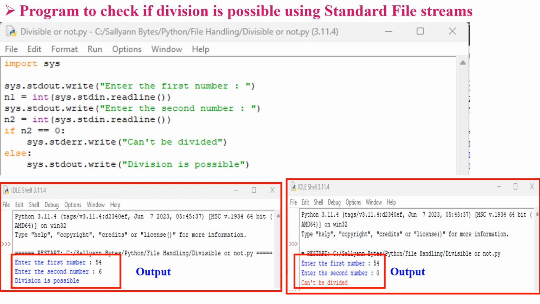In line 4, sys.stdout.write("enter the second number"). This line similarly uses the write method of the stdout stream to display the message enter the second number. In line 5, n2 equals int of sys.stdin.readline function. This line reads another line from the stdin stream, converts it to an integer, and assigns the result to the variable n2.